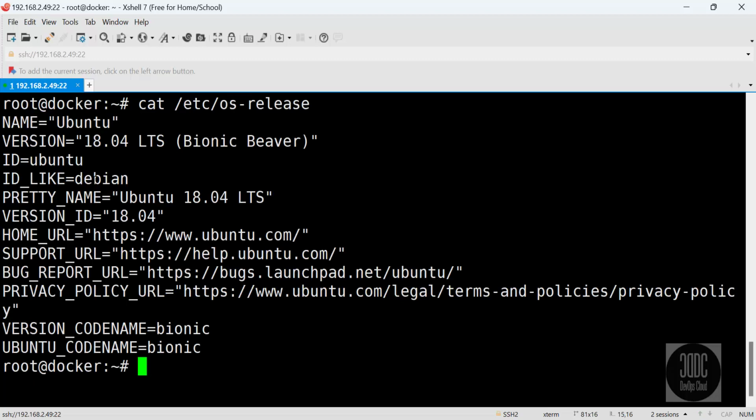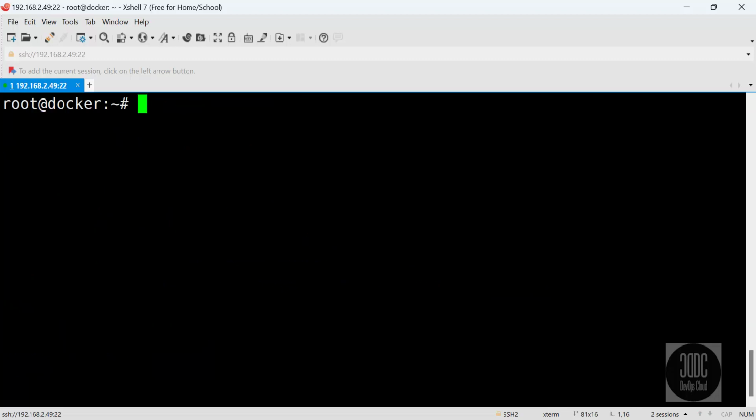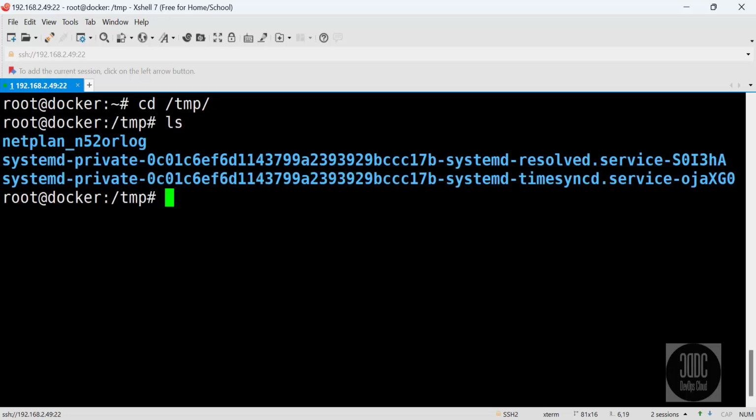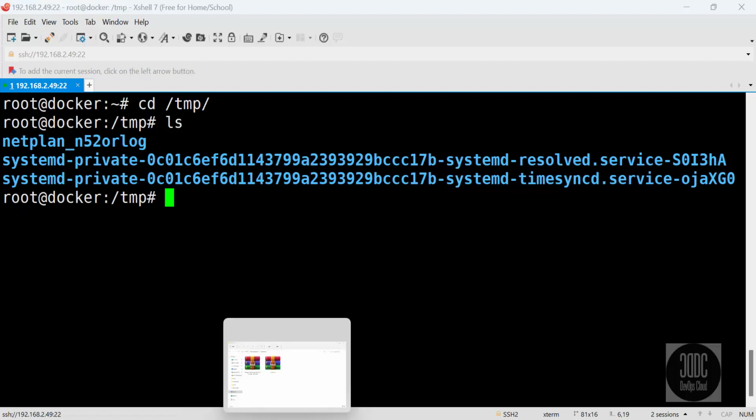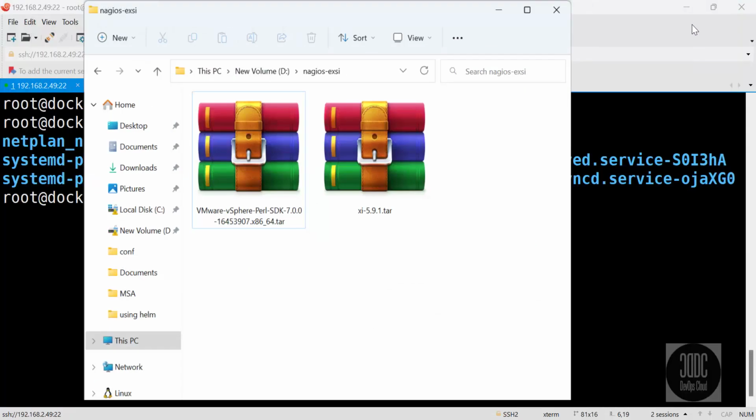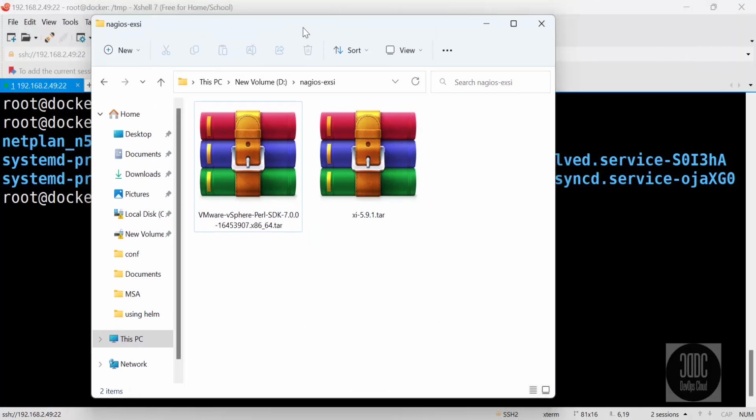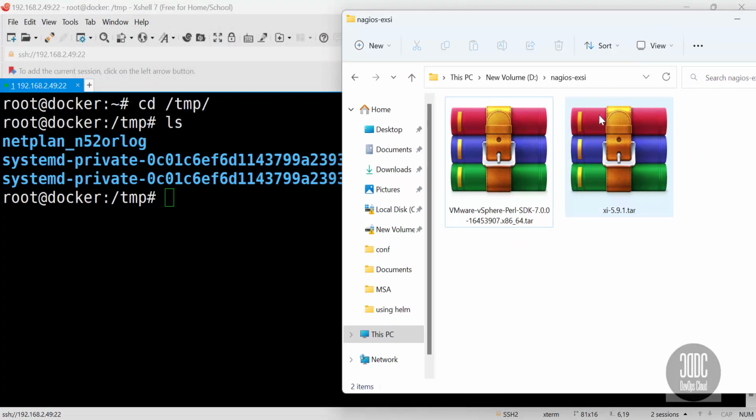This is my Ubuntu 18.04 latest version. You can check this by cat /etc/os-release. Go to the temp directory, cd /tmp, where we will put our Nagios XI file. We can just drag and drop the file from our local to the server. Just drag and drop.